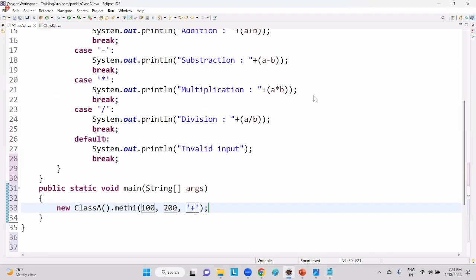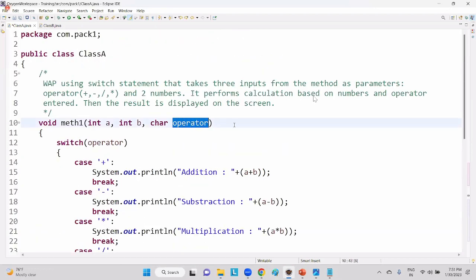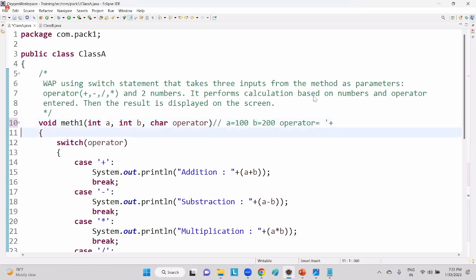That's it. So what is the key value here? Okay, tell me, what is A value? A value is 100. What is B value? B value is 200. What is operator value? Operator value is plus, like this. By the way, it's a character.